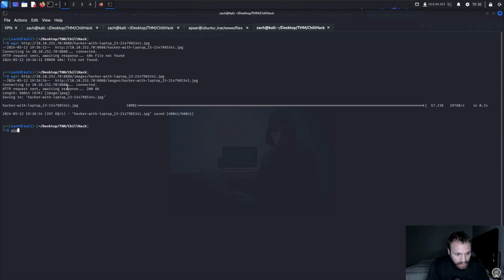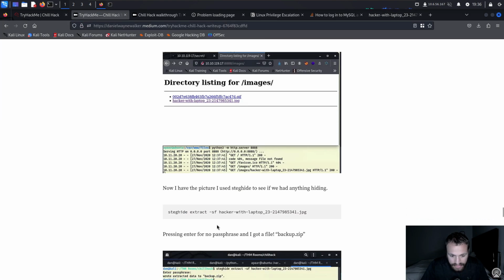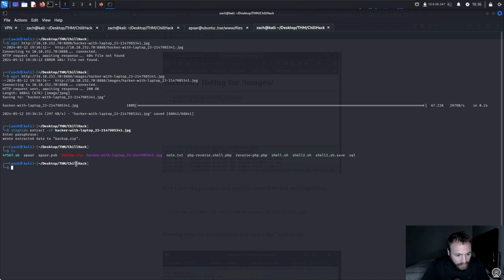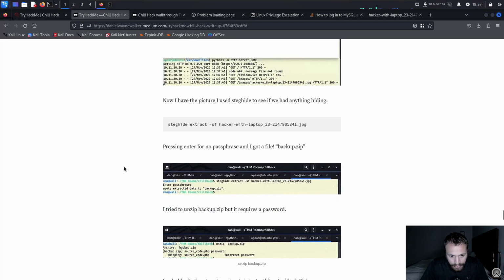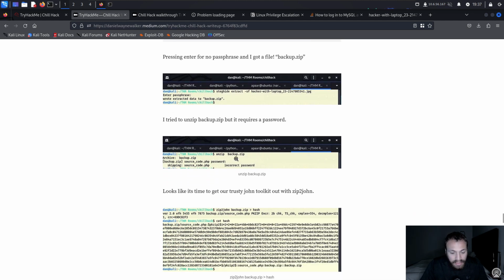So we did steghide extract, and then the syntax was -sf. I'm not sure what SF stands for, but -sf, then the file name, extracted. So we should have unzip here. We do, and so then I know we can use John the Ripper to do this, which I believe he does as well. So unzip, well, he unzips it first.